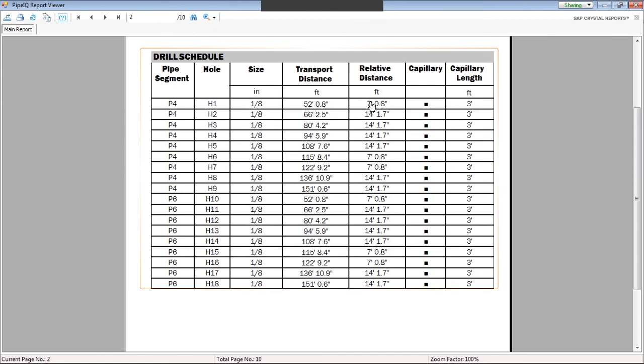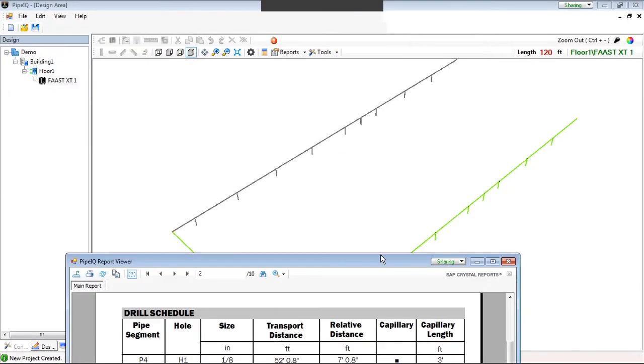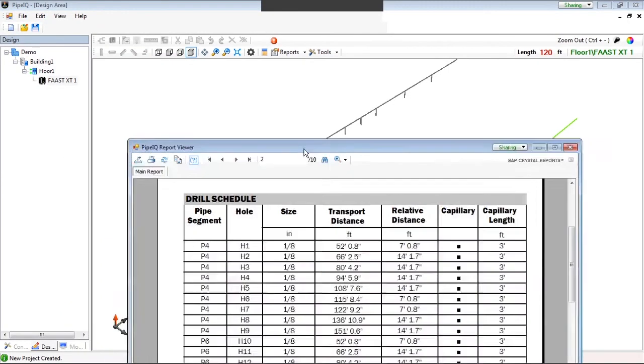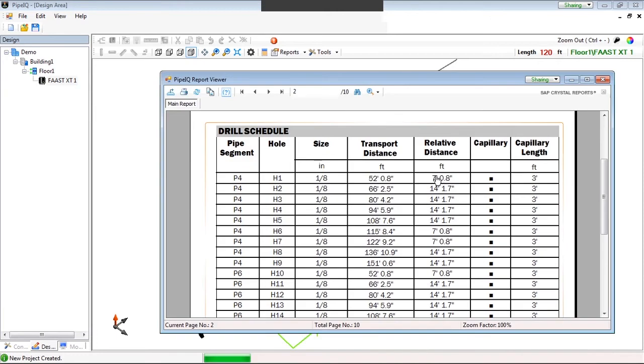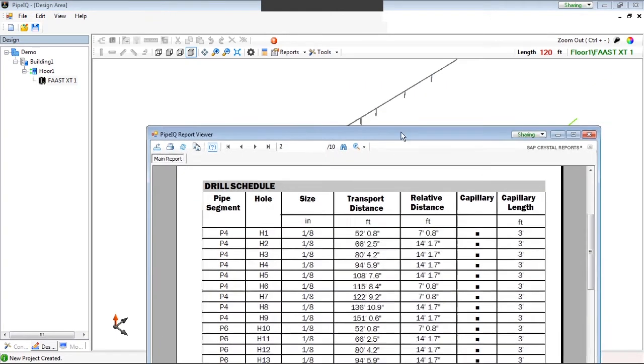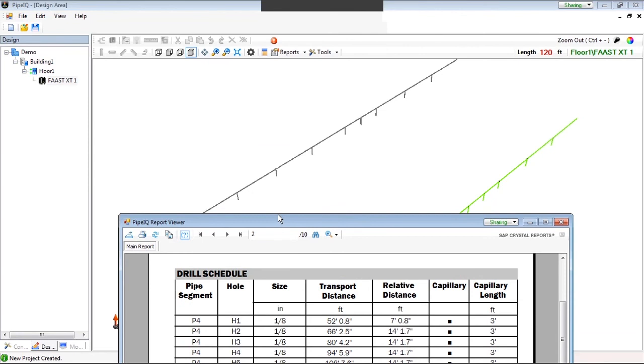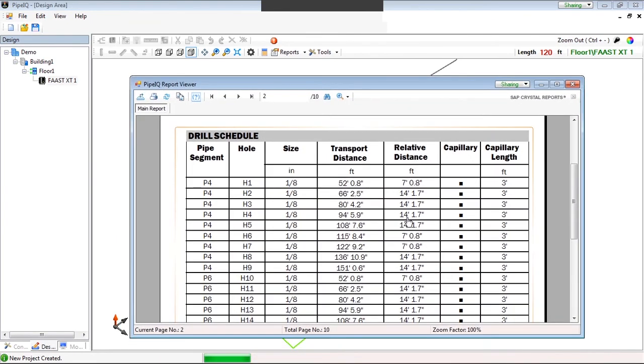So I created, let me move this, this was a 110-foot section. Starting from this point to that first capillary point is 7 feet. Then the 14 feet is the distance between the next port, and so forth. Those are all the relative distances from the previous point. These distances are from the actual detector. So you have 2 sets of distances to deal with.